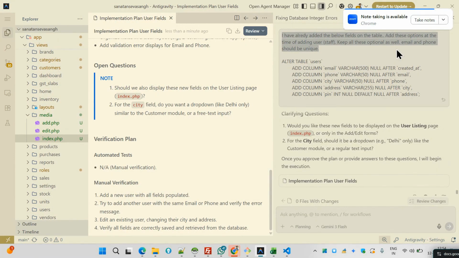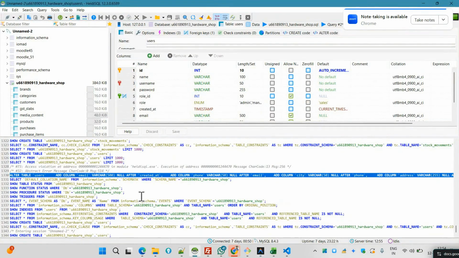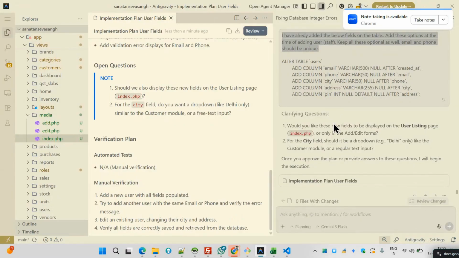So this is what I have put in this prompt. I have already added the fields on the table. If I come back, see the table structure, I just added these because these all are the missing fields. Now keep all these optional as well. Email and phone should be unique, and I have given here to add these options at the time of adding users. Okay.